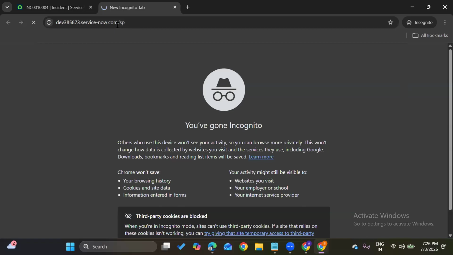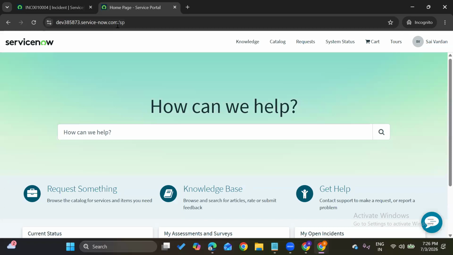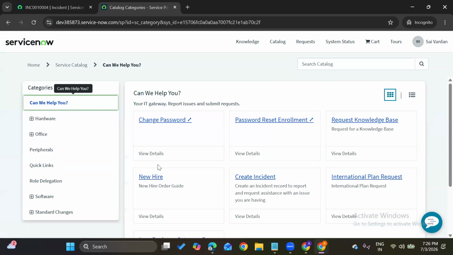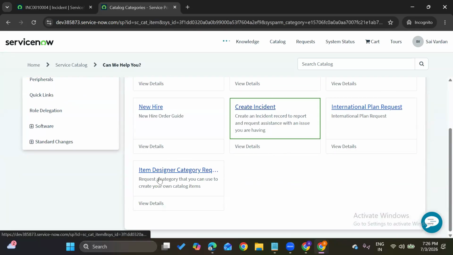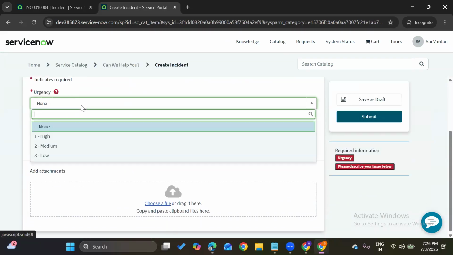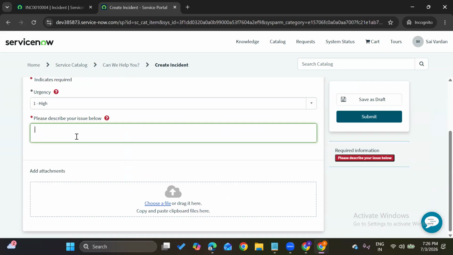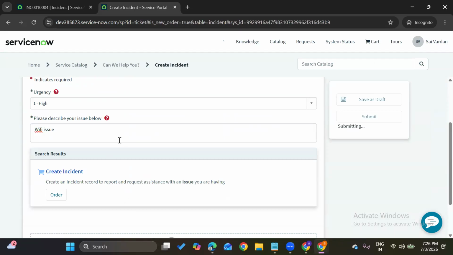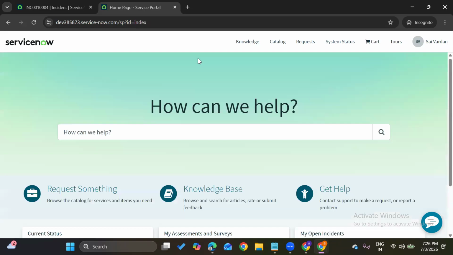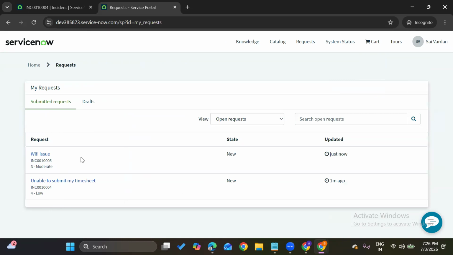Whatever the out-of-the-box portal is, whatever catalog items are open for him, he can do that. You can see he can raise the ticket from Get Help also. Just go for create incident. I have raised two tickets. Sai raised two tickets, one from the portal and one from the platform. Both are possible. If you open the request of Sai, you can see the two tickets.